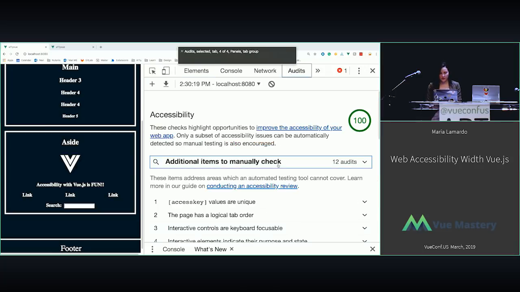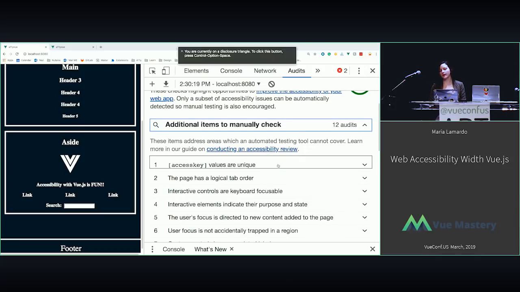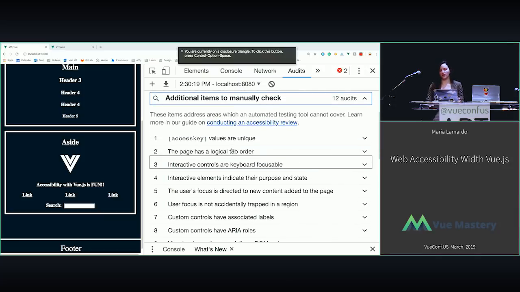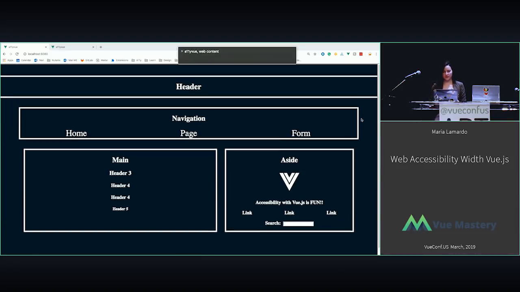Okay, so another thing that the audit tool will tell you is that there are some things that you still have to manually check, like the logical tabbing order or making sure that you have a focusable item as you tab through. So let's go ahead and test that.